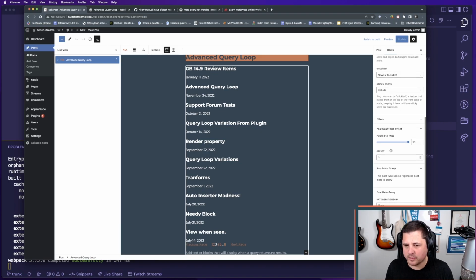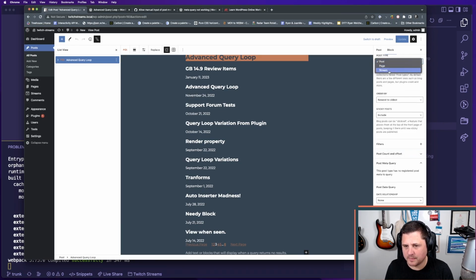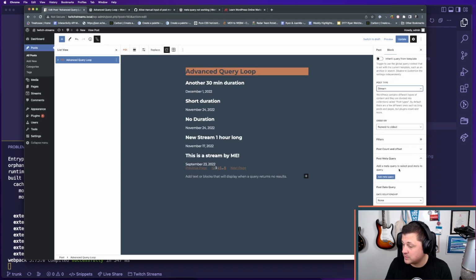So when you pick your post type, for example, it checks to see if there are custom post meta that have been registered, right? And if there are, you get this interface.